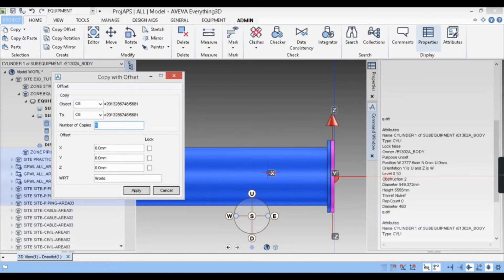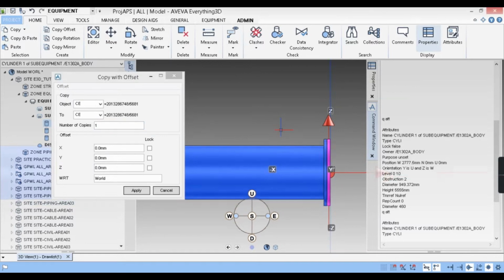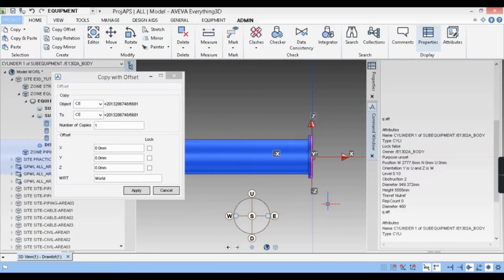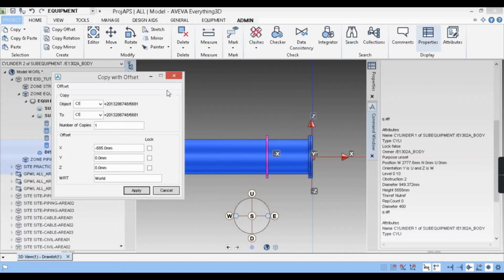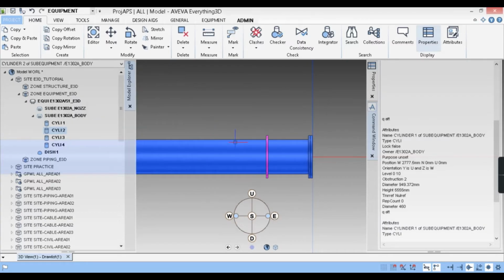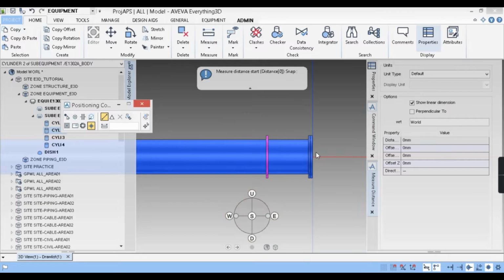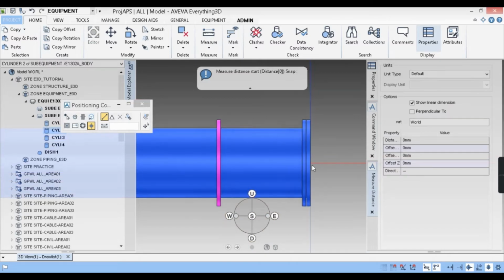How do you want to move? It is in minus x. You can see here it is x, minus x, y, z. So minus x means minus 585, and just click on apply. Yes, retain copies, and let me see if the distance is correct. So we'll measure the distance. Hold the left click, move towards the flange, and hold the left click, move towards this flange, and you can see that it is 610.